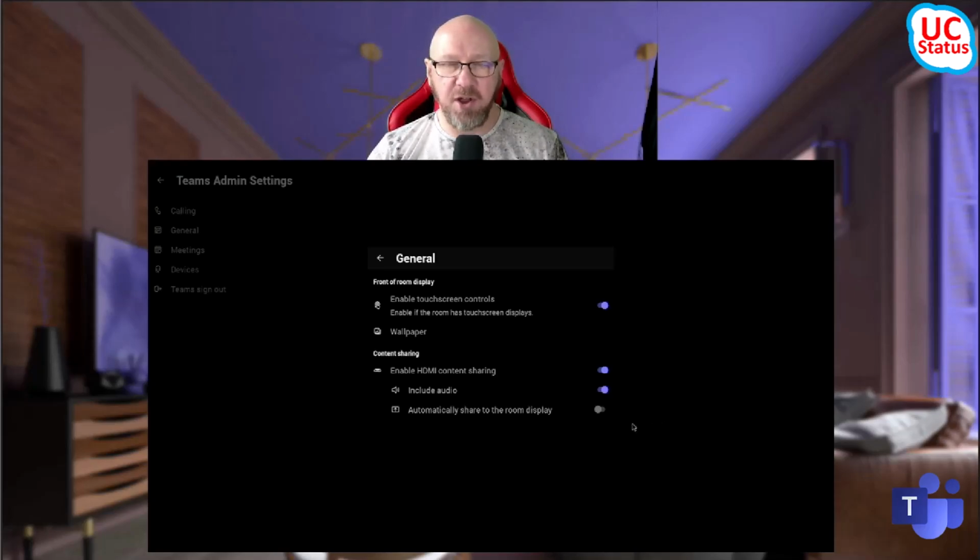So with this toggled off, when the Teams room is idle, if you plug in your laptop, you actually have to press the share button to initiate that screen sharing. So you could actually have something permanently connected to the room, and it would only share when you want it to. Also, when you're in a meeting, this does the same thing.